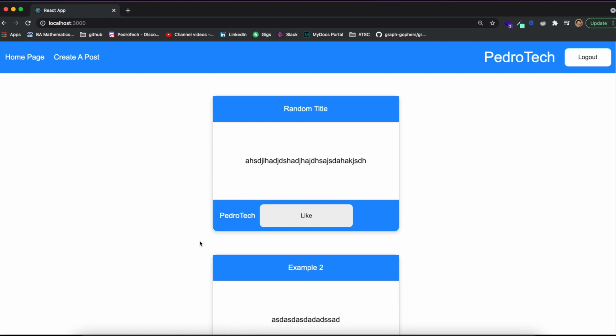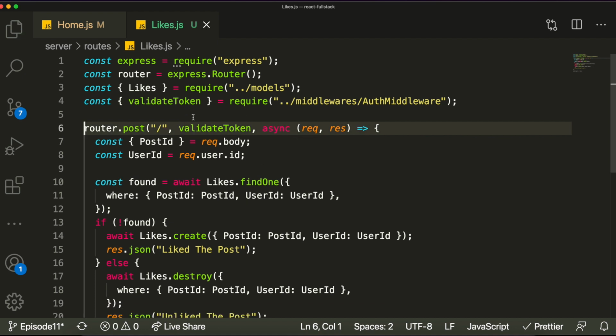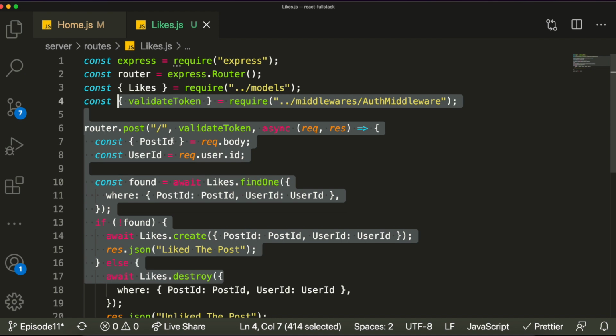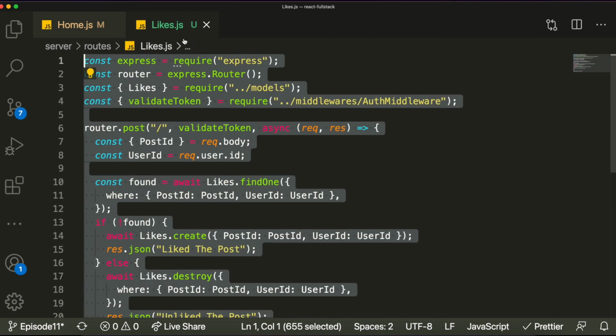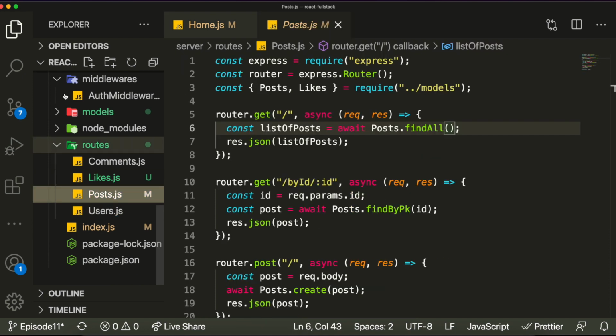We're going to be joining two tables. We're going to be joining the post table and the likes table. And the only reason why we can do this is because we associated both tables. So the reason for that is because instead of doing anything in the likes page, the likes route, we're going to come to the post route, which is this one over here.